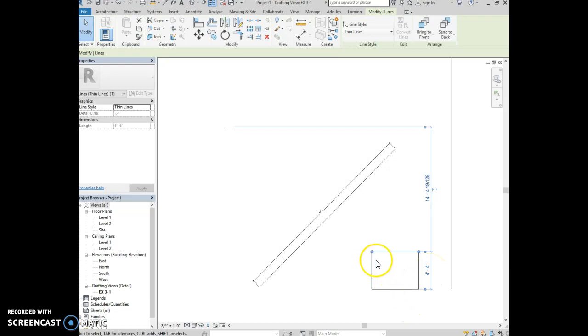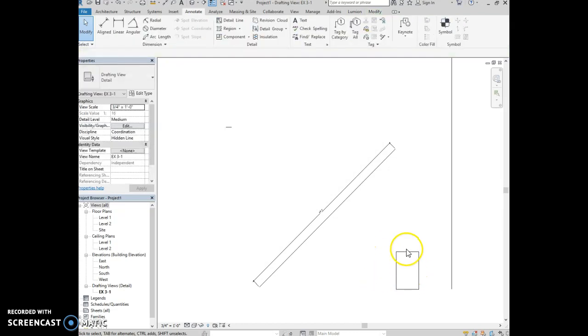The next thing I want to do is I want to make it 2 foot 8 this way. So I'm going to click on this line, because this is the line I want to move, and now I can adjust the temporary dimensions, and I can say 2 space 8 and hit Enter, and now I have a rectangle that's 2 foot 8 by 4 foot 4.